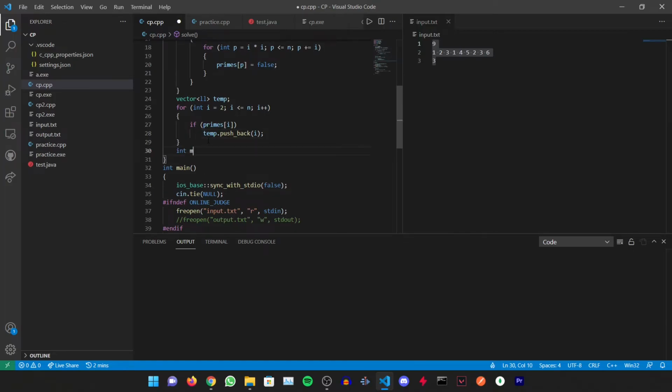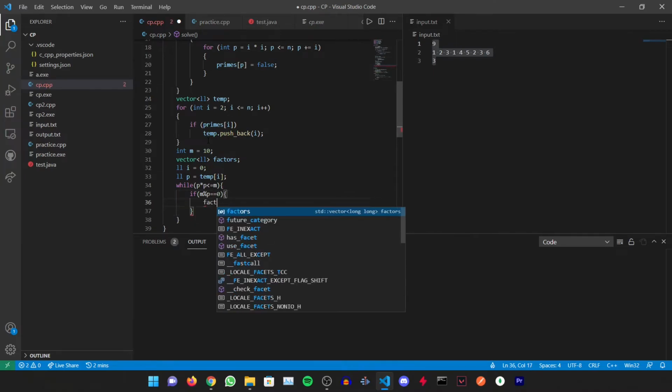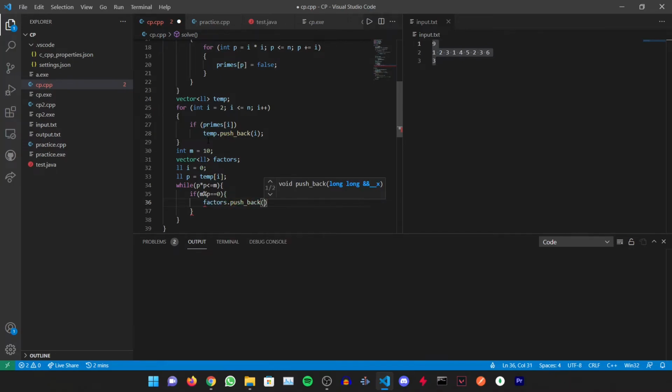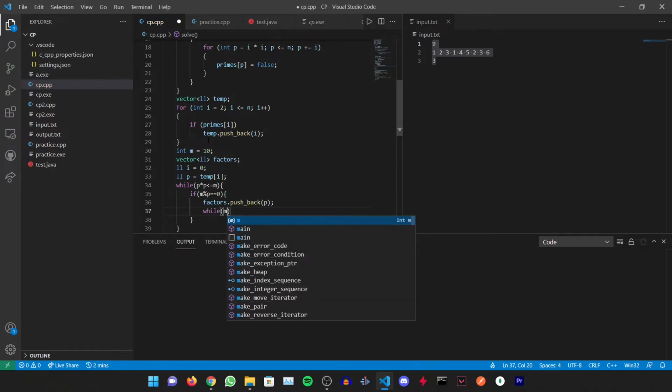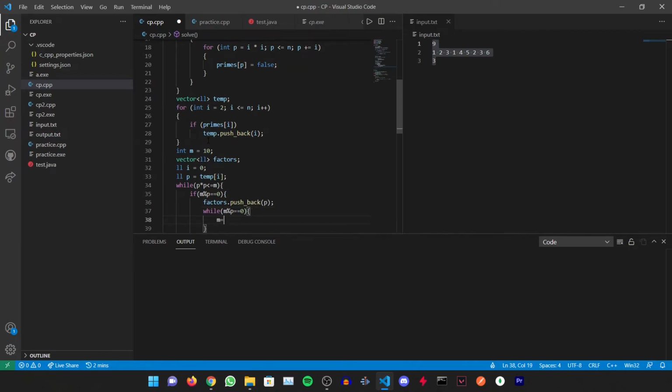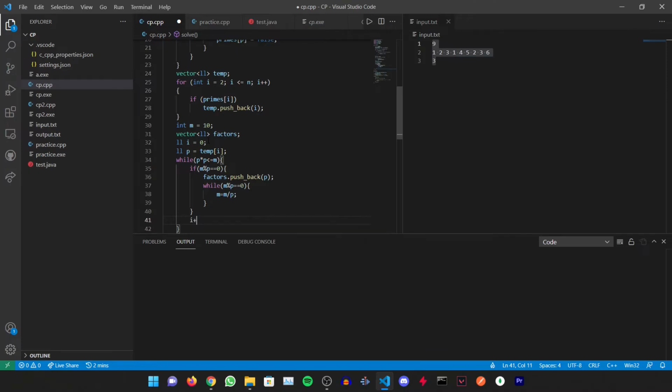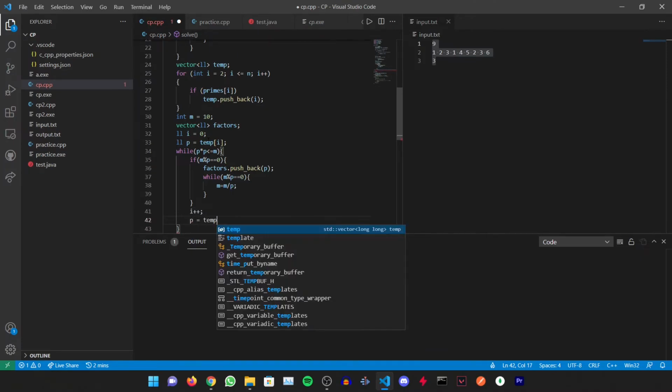Now if we need to find the factors of 10, let's say, I took m as 10. I'll also create a new vector named factors. After that, I'll start from 0 and get the first prime. While p is less than or equal to m, if m modulus p is equal to 0, that means p is a factor of m, then in that case we push it back in factors, and while p is still a factor, we divide m by p. After we have divided, we move up a step and get the next prime number.